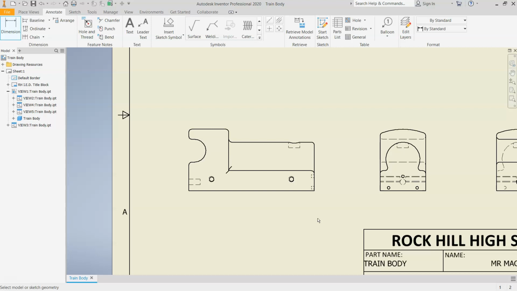Now, we will also see some unique annotation tools that we're going to use. We're going to use the hole and thread note annotation tool, and then we'll also add in some text.